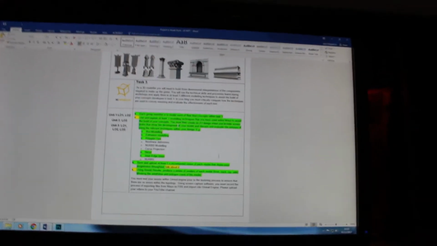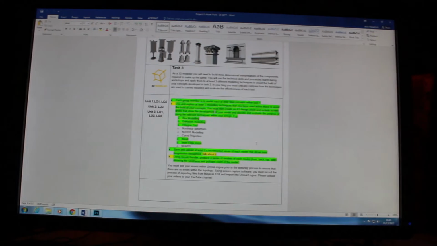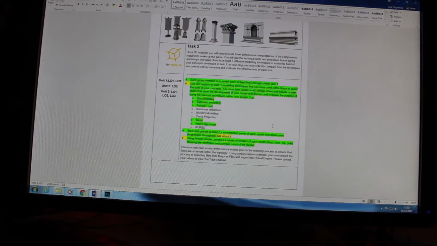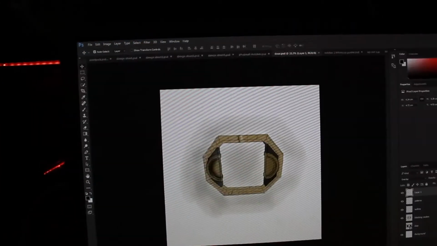Then using Arnold rendering, we have to produce a series of model renderings from the front to the back to top and the side, showing the polygon count of the model. So I'm going to show you this now in Photoshop.